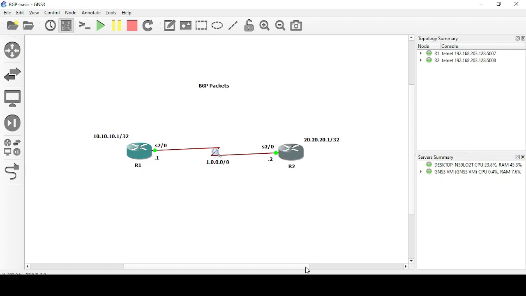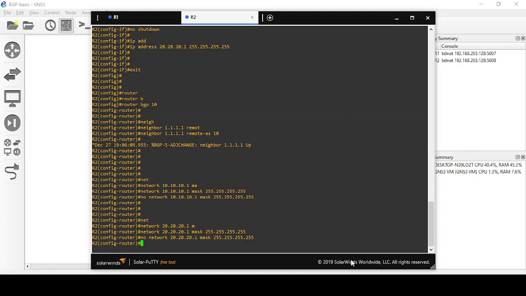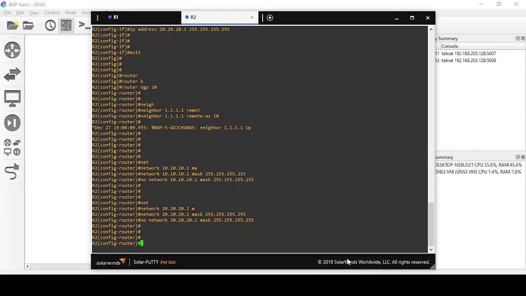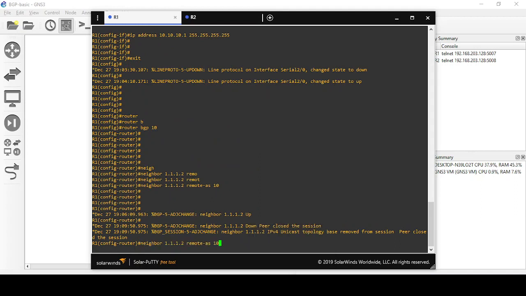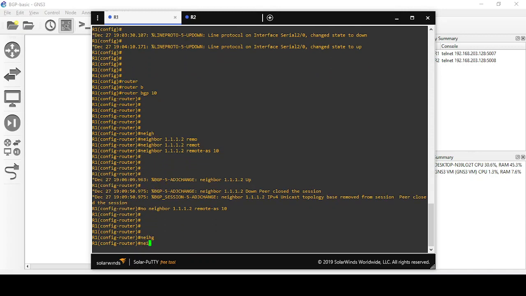Now let me show you another thing here. If we want to create the neighborship between the loopback addresses, then how will we be able to create neighborship between them? So let me configure the neighborship between loopback addresses.